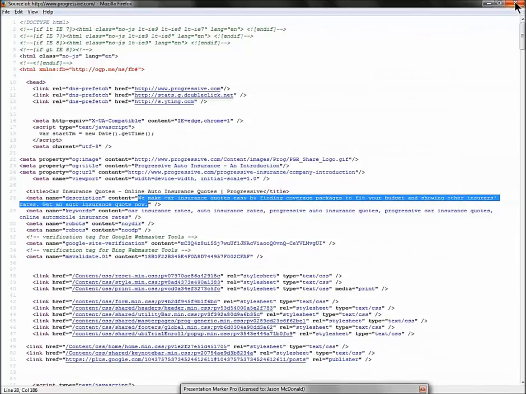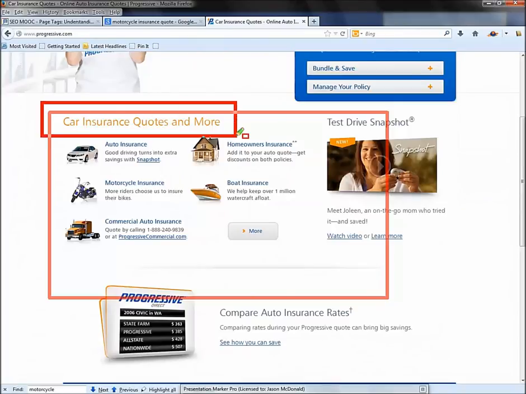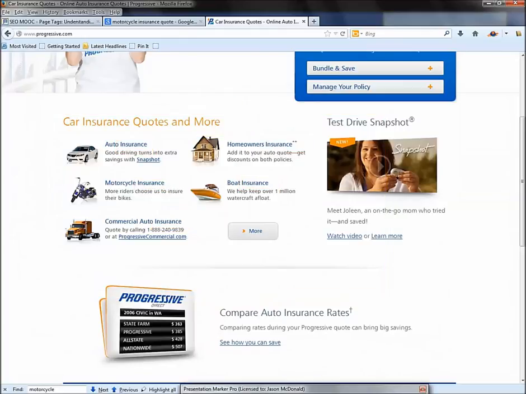Now, let's look at the page. Notice how on the page, good keyword density around insurance. Look at all the redundancy: insurance, insurance, insurance. Notice how the home page goes one click from the home page to landing pages.